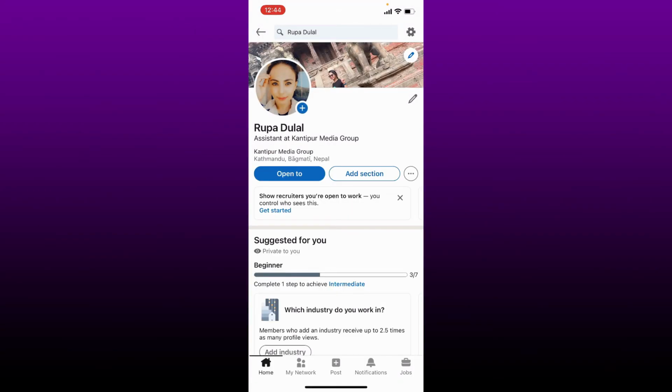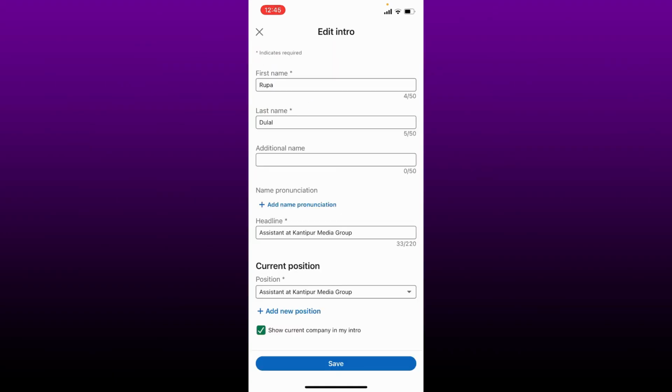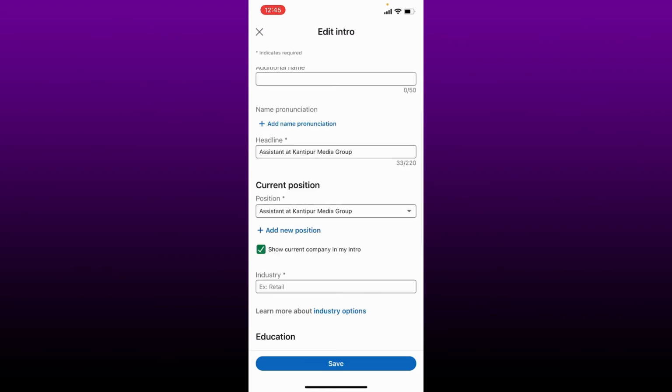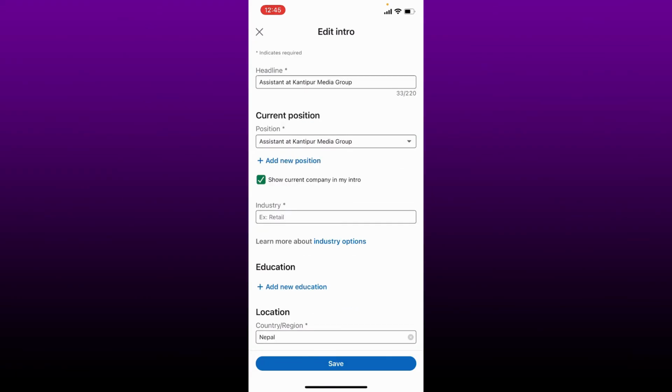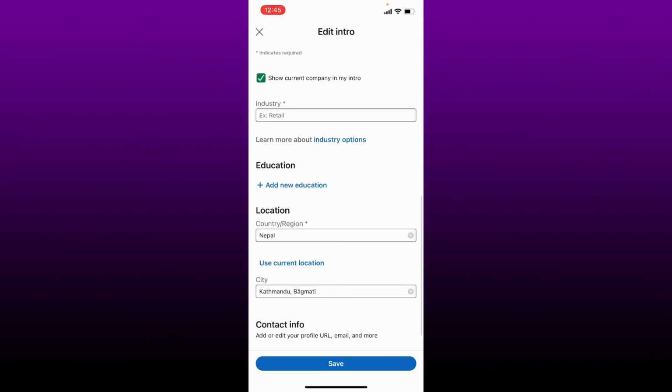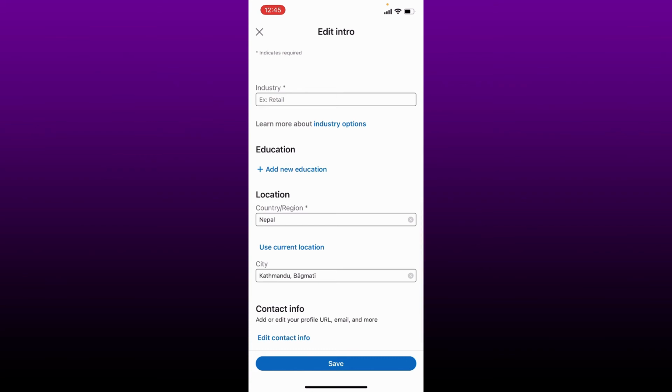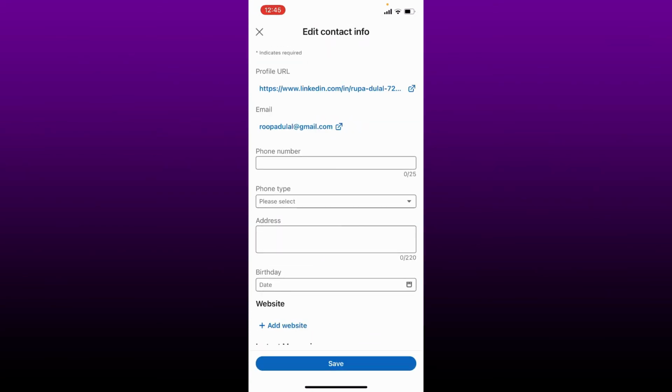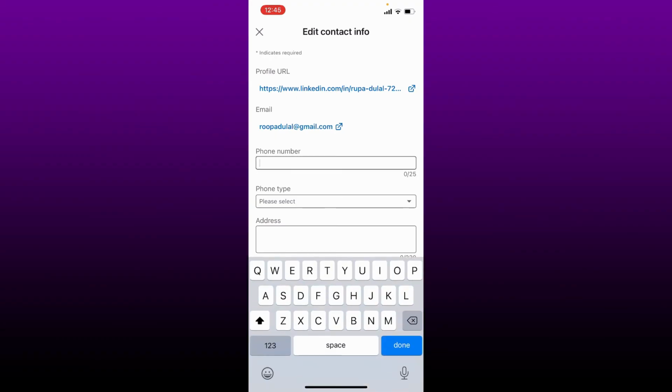Once you are done uploading your profile picture on your LinkedIn profile, the next thing to do is to edit your intro. Tap the pencil icon at the right hand side from your profile picture and type in your information in the text boxes. You can select your headline, your current position at the company where you're working right now. You can also add your education background, select your location, and tap on Edit Contact Info at the bottom and type in a phone number you'd like to use for your LinkedIn profile.